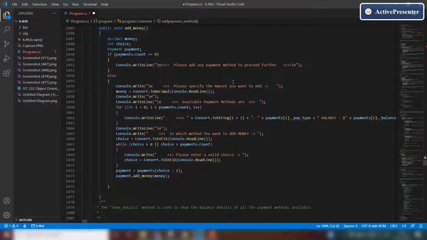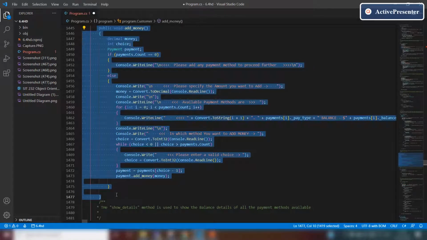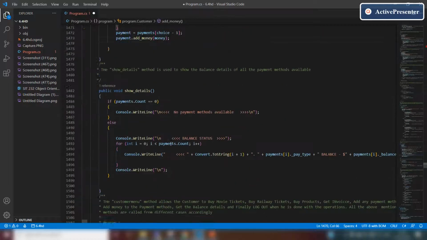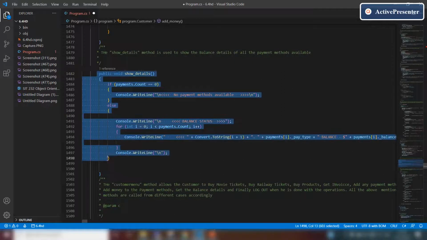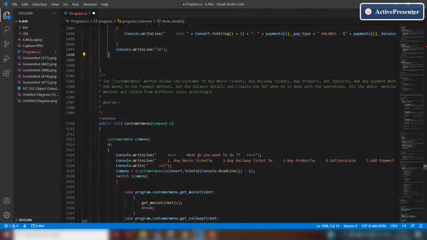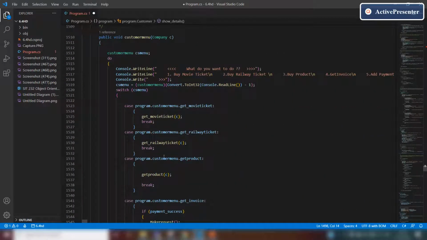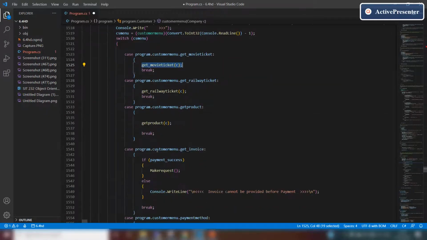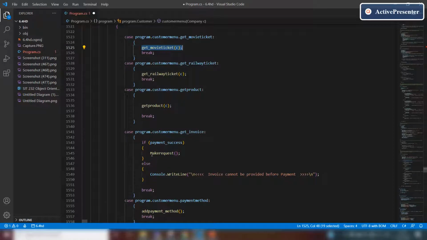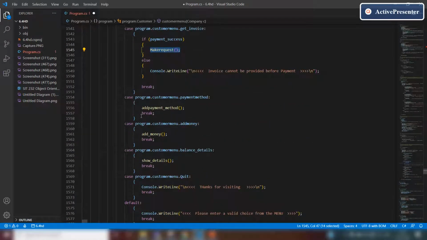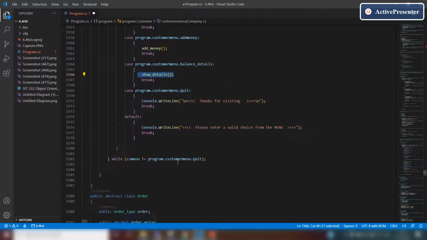Now this is the add money method where the user can add money to the payment methods he is having. Show details. This method shows the details of all the balance status of all the payment methods. This is the customer menu where different methods are called which are shown above: get movie ticket, get railway ticket, get product, make request, add payment method, add money, show details for different menu options.